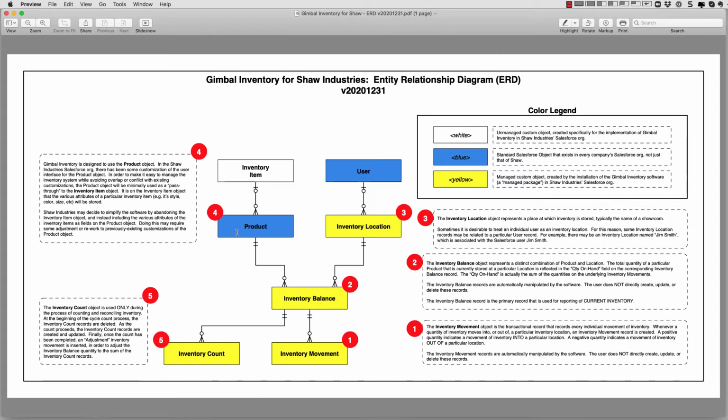Those are all inventory item records. And the product object is really being treated as a pass-through. So there isn't a lot of information with regard to inventory stored on the product object. The product object simply looks up to an inventory item record that has all of that detail, and we'll see more about that during our demonstration. But because the managed package is intended to be used with the product object, it's necessary to have some reference to the product object in order to have these inventory balance records.